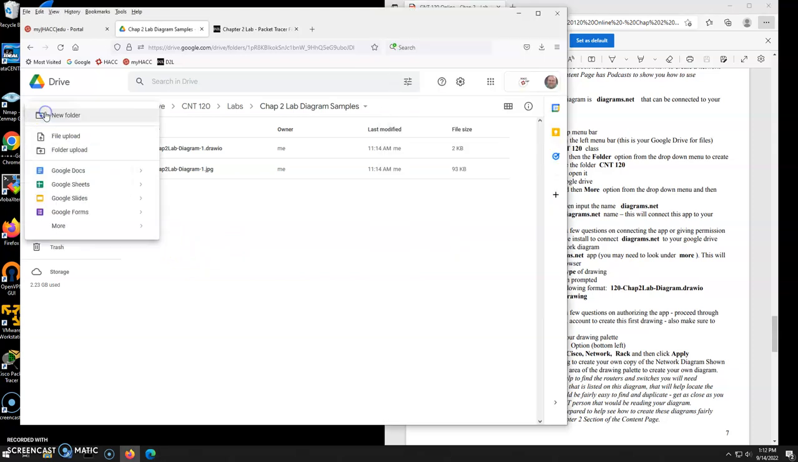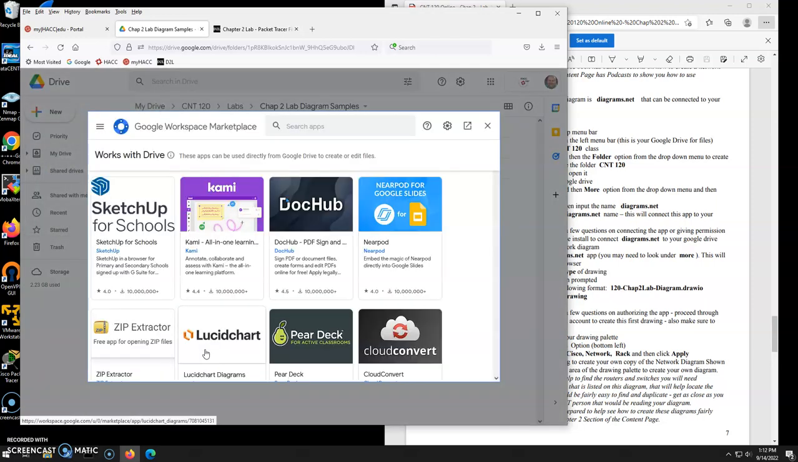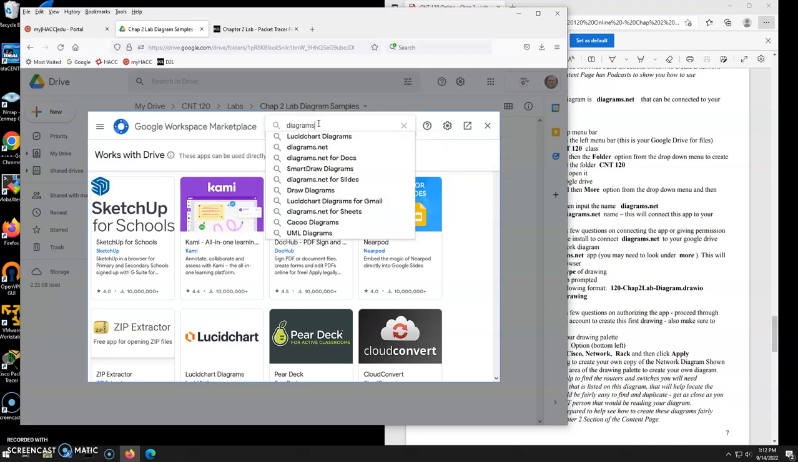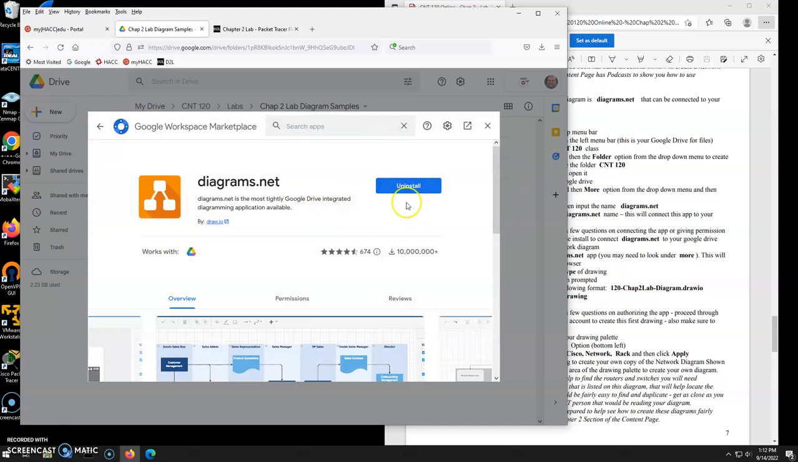So I'm going to do New, and down here under More, you'll actually see that mine is already connected, but let me show you how to get yours connected. We'll do Connect More Apps, and we're going to search for diagrams.net. There it is right there. It used to be called draw.io, so it's draw.io/diagrams.net. It's the same thing. I'll click on that, and I'll click the button for install.